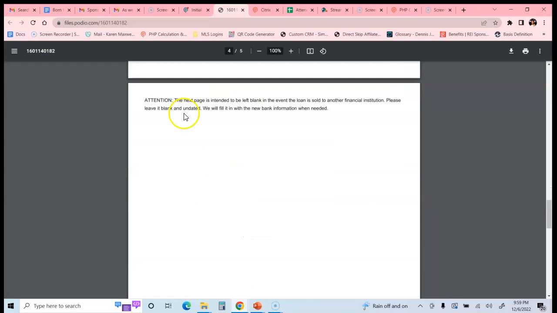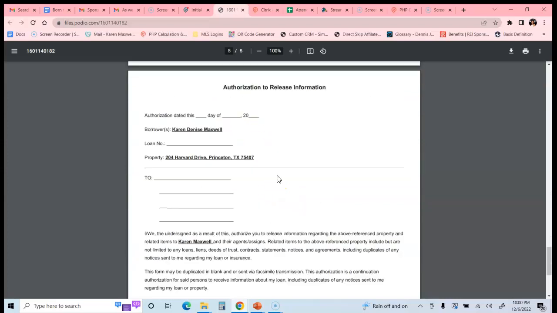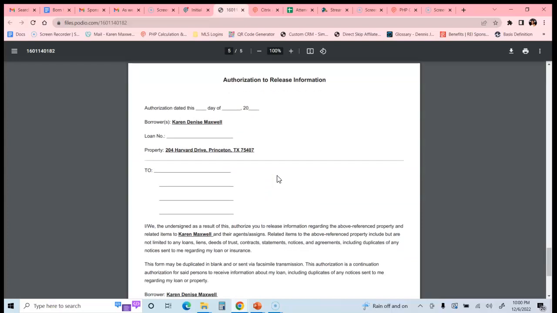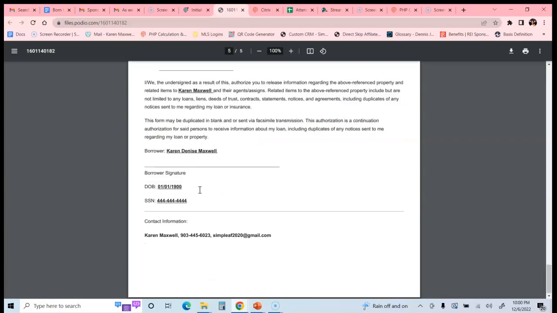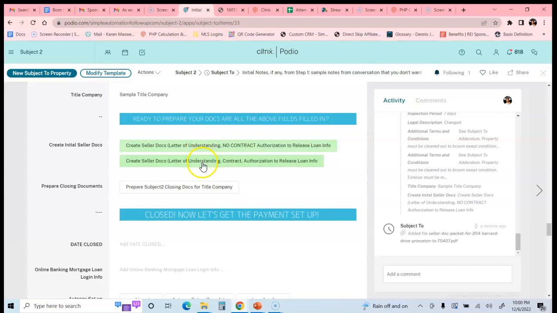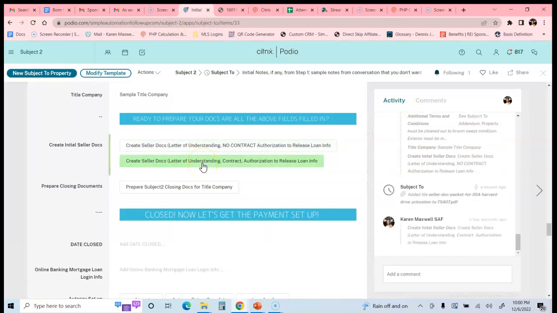And then this is a reminder that this next page is left blank on purpose for reasons that Roger explained. In case the loan is sold to another bank in the future, you want to make sure that you leave this blank because they may have a new loan number and a new bank name and address. You still want to leave it blank as far as a date. So we want to make sure that they leave all this blank and that they just simply sign right here. And that's it. Then if you want to create one with the contract, you just go in and push the other button.